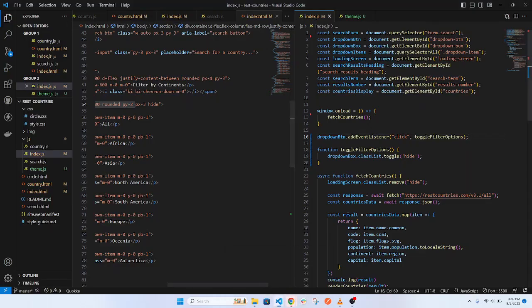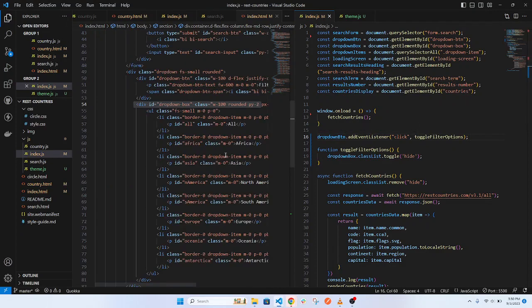So what is the HTML code, if I may see it? This is it. They just have a box, there's a UL and LIs in it, that's all.